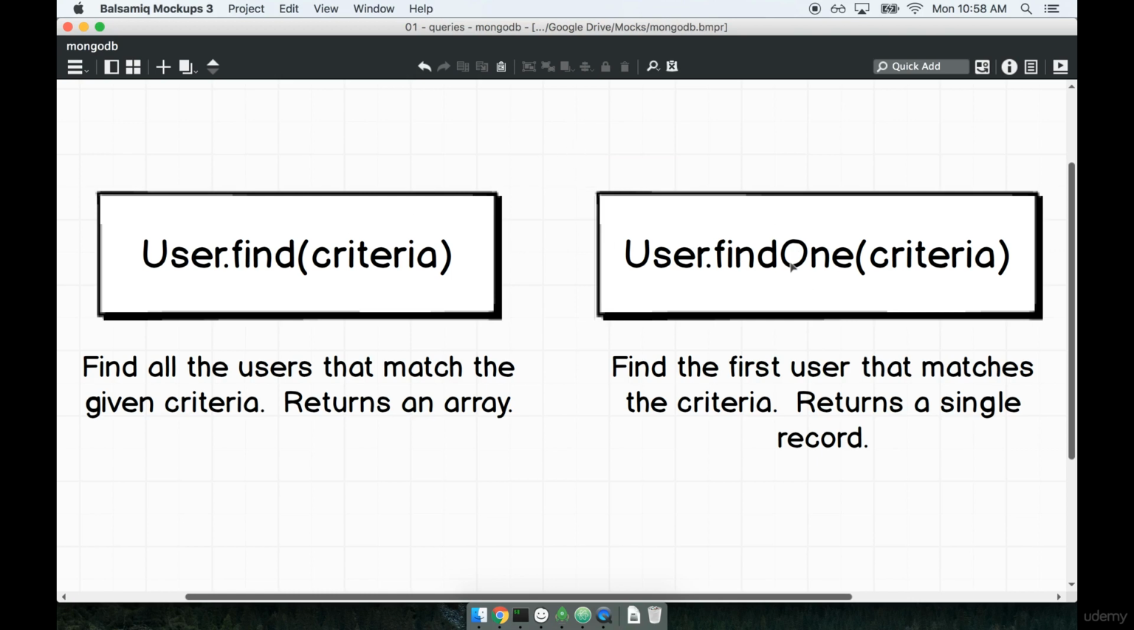The find and findOne functions both work by passing them an object with some criteria. This criteria right here is basically the properties that we want to search for. So in our case, because we want to find a user with the name of Joe, we might pass in an object with a key of name and a value of the string Joe. The criteria for find and findOne works identically. The big difference between them is what gets returned to us and how that return value works.